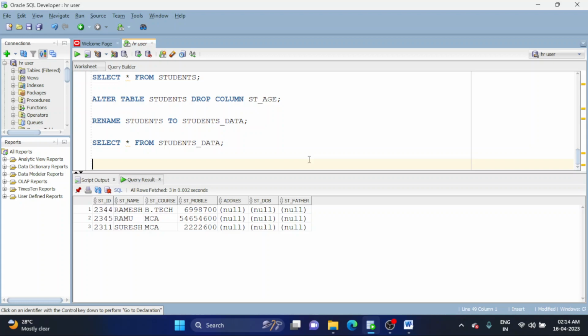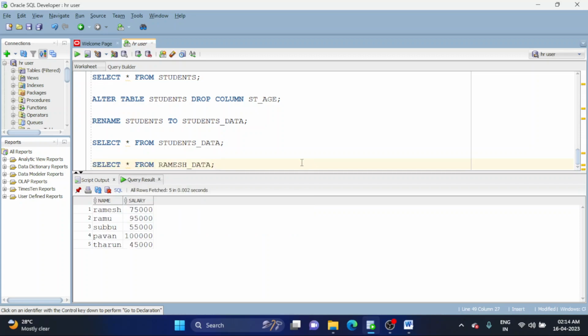I have another table here. Select star from ramesh data. I have this table here. Do observe. I want to truncate this table. Now do observe. Currently we have some data in this table, name and salary, with 2 columns. We have some data from the ramesh data table. Now I want to truncate this table.